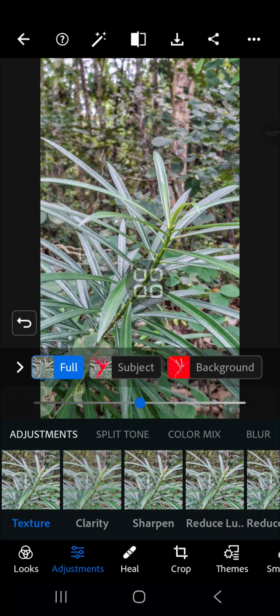to increase the texture just a little bit. Okay, and clarity, I'm going to increase the clarity and sharpen, and I'm going to make it more green.